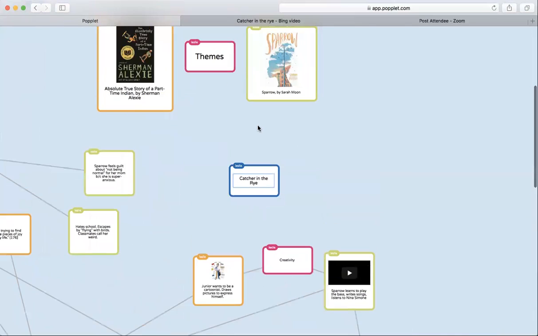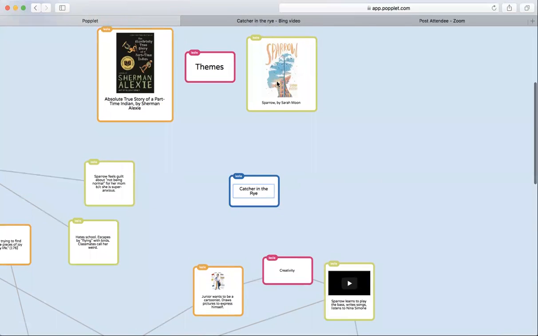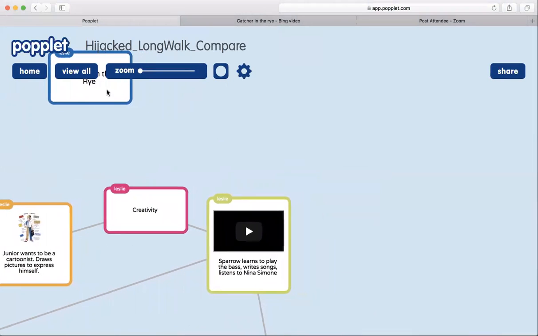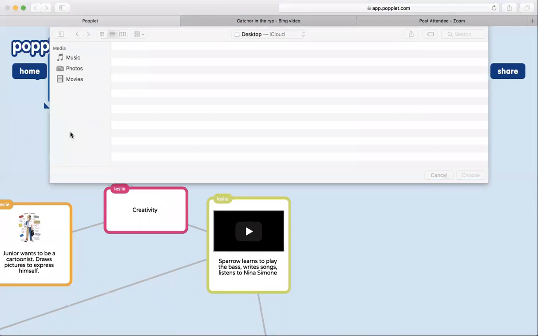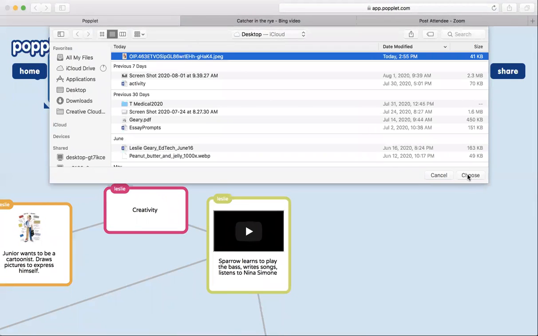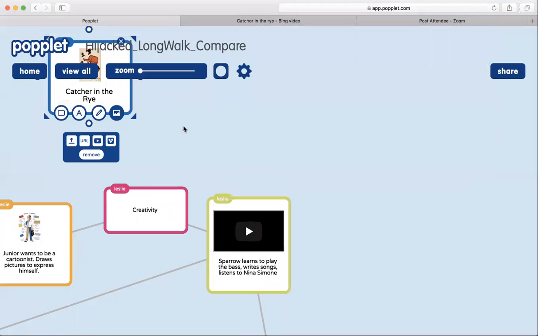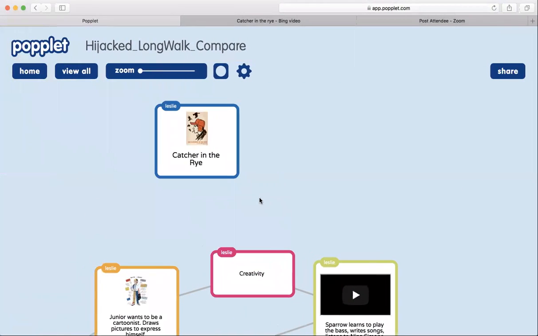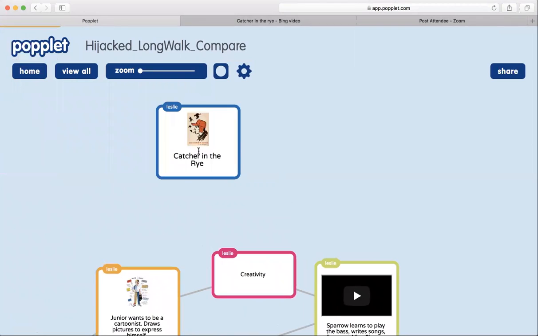You'll see I put the pictures of the book titles for them. So for here, let's go back. Here we go. And you can upload. So I'm going to upload an image, which I've already done. I choose it just like you would. And then there's a picture of Catcher in the Rye, and you can do that.